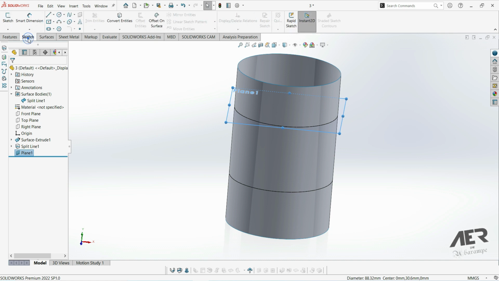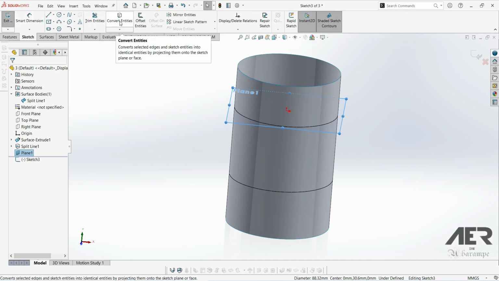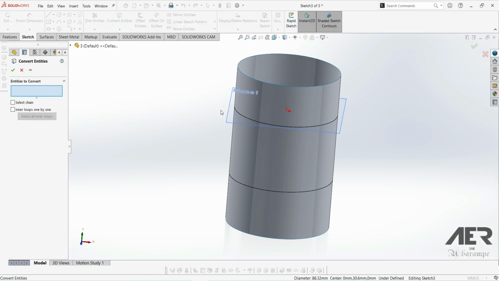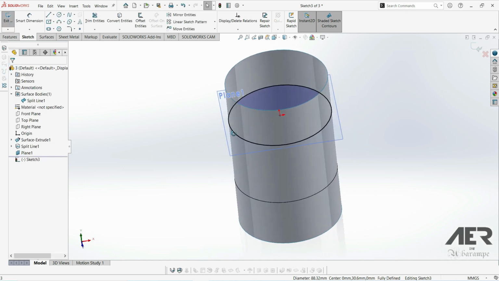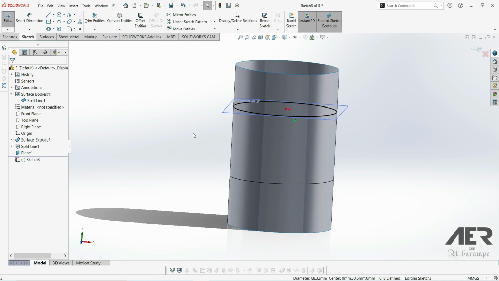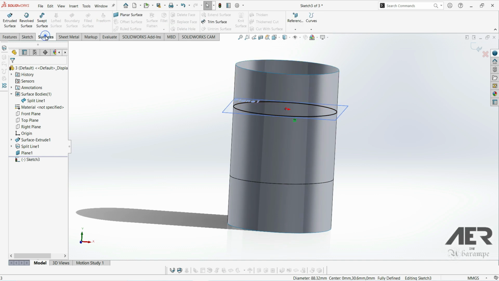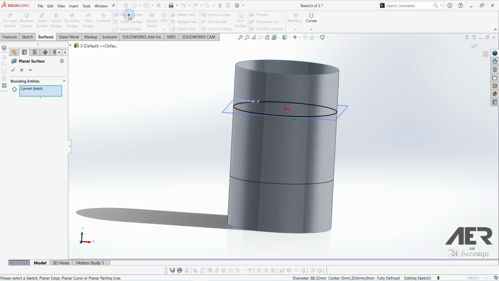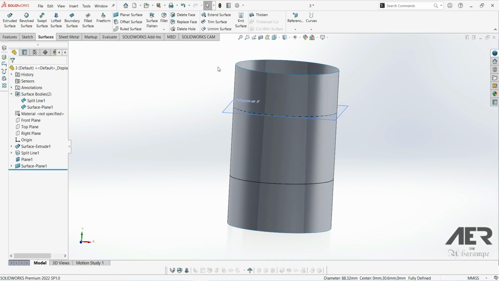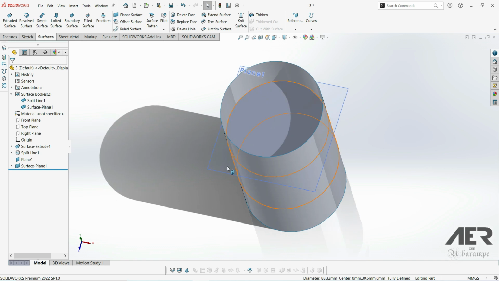Now we can create a new sketch here. Let's go to sketch. Convert entities. Let's choose this edge, and OK. And now we have created a new sketch here. And now we can, for example, go to surfaces, and we can go to planar surface, like this. And OK. And now we have created a new surface here.